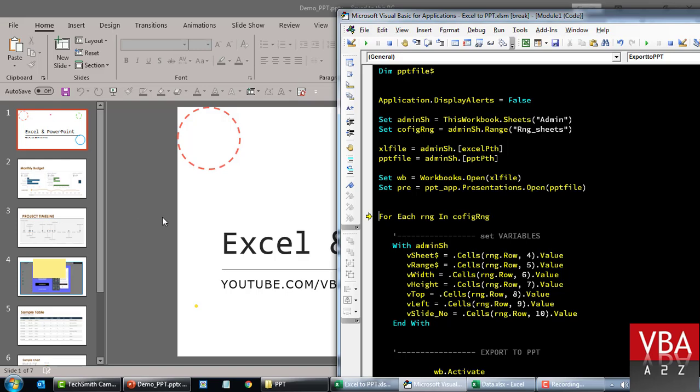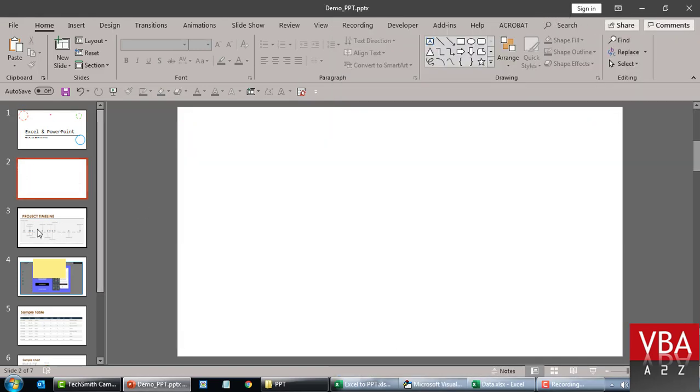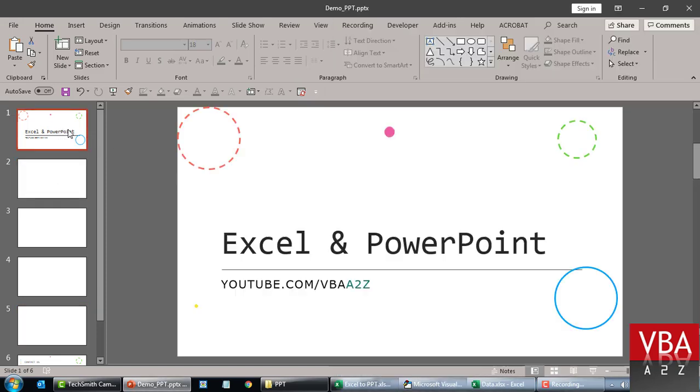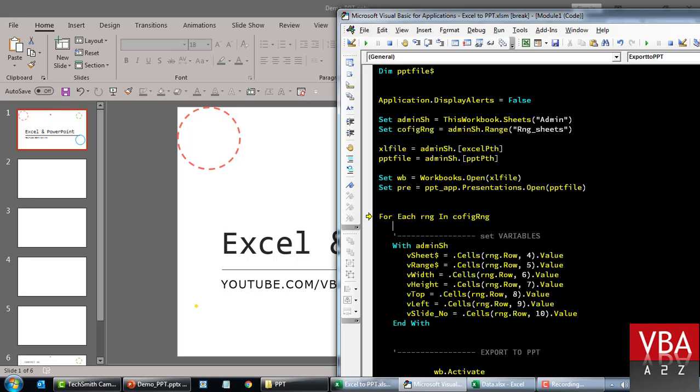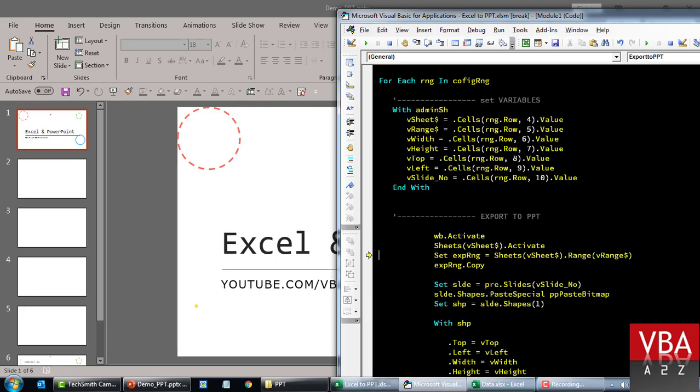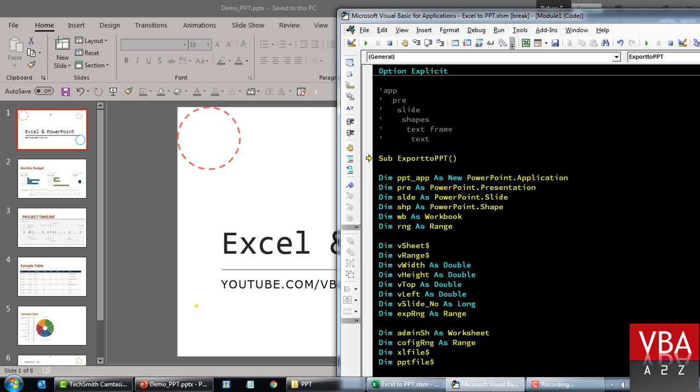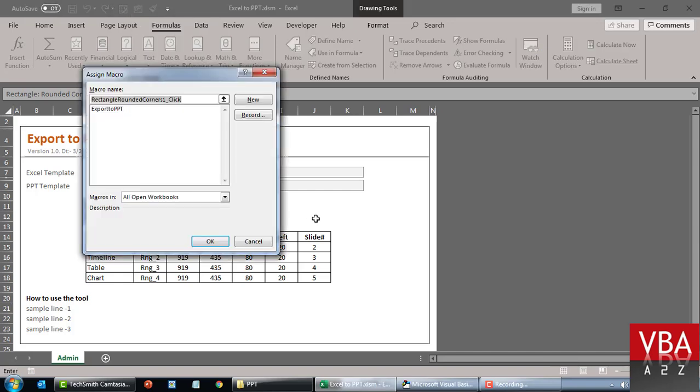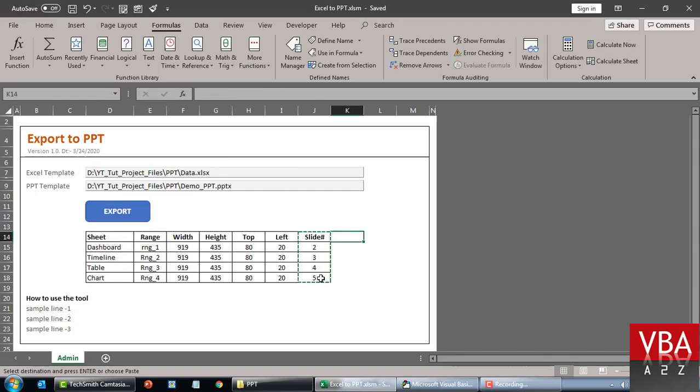So the PowerPoint is open. Let me clear this out manually for now. I'm going to point it here. So setting up the variables, activating the sheet. Okay, it looks like it ran for all the slides. And if needed, we can also have a status or something like that. This table can be used for multiple purposes. For now, we'll just leave it like this.